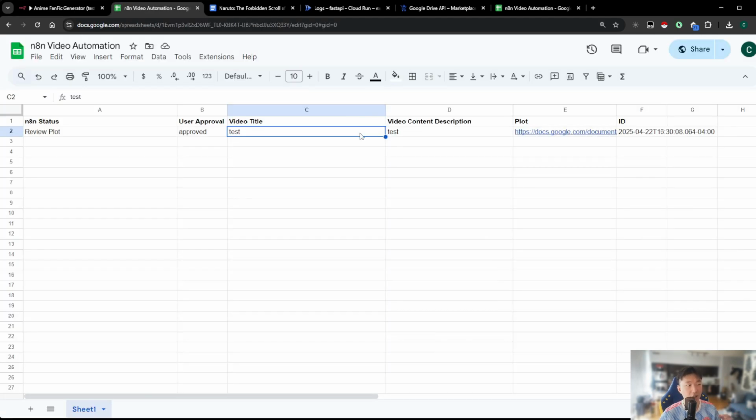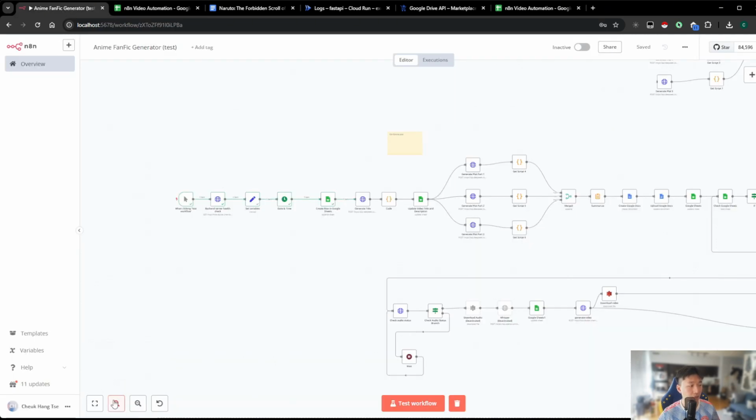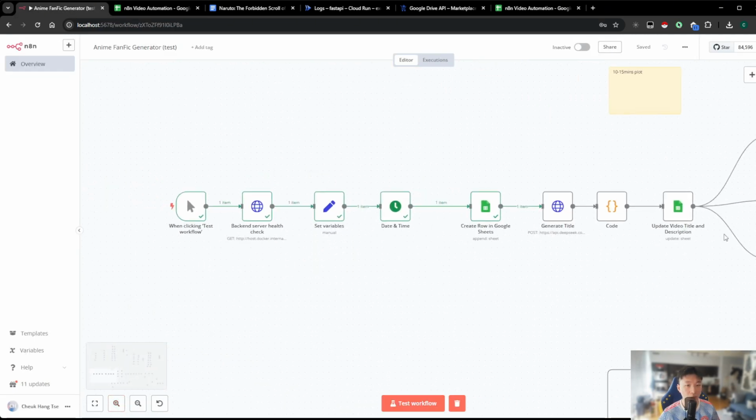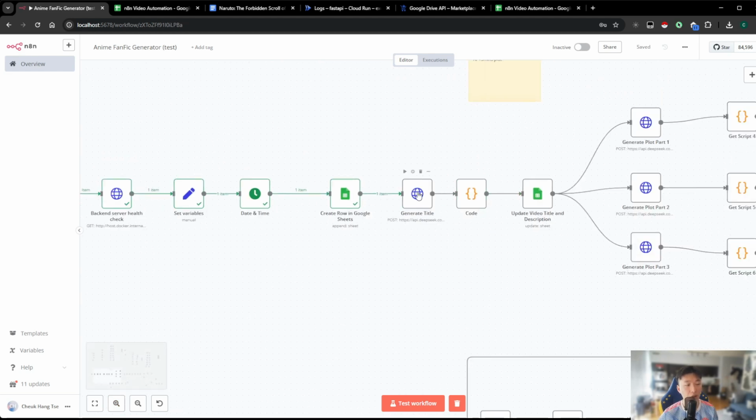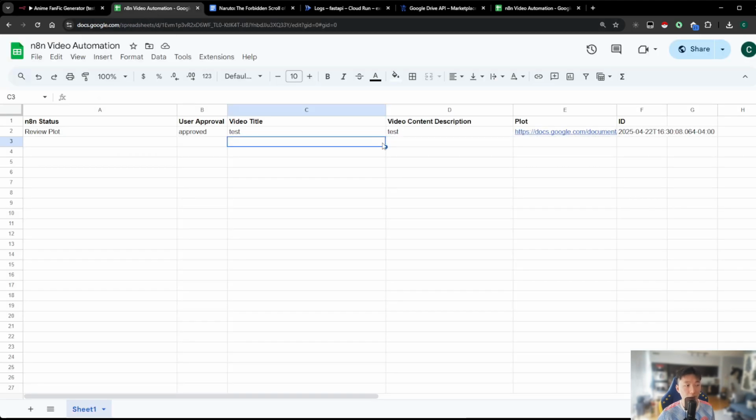So instead of having DeepSeek create the video title and content description, this time we want to pass our own video title and description to DeepSeek to generate the plot. So you can come to the same workflow. And this time, since we are not going to generate the title, we can delete this and also the code. And also create row, because we will manually create the row in here.